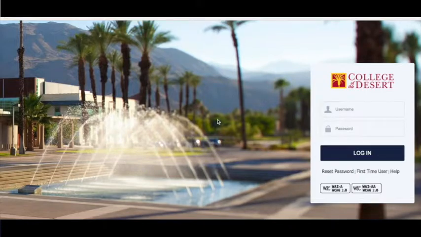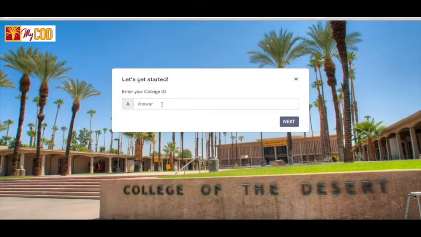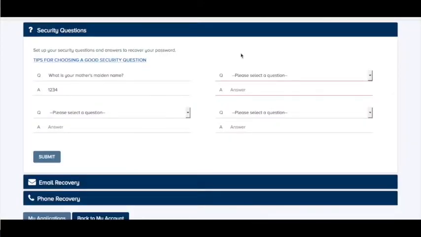To start the process, a first-time user would go ahead and click on the link for first-time user, and then they could go ahead and enter in their college ID. So in my case, that's the mouse. You're going to be asked for your last name. In this case, it's mouse. Once you've entered in your username and your last name, it's going to go ahead and bring you to the screen where you can go ahead and set your security questions.